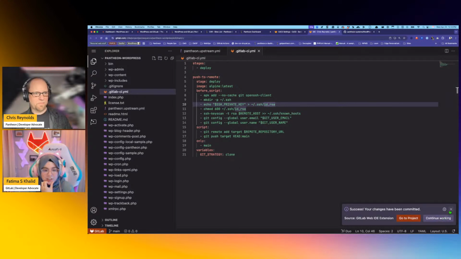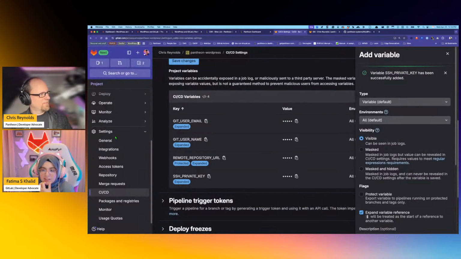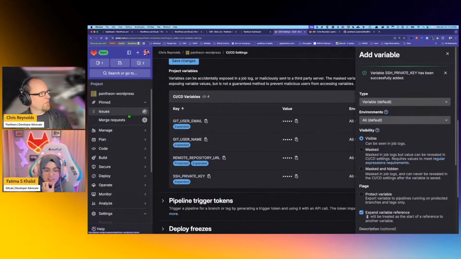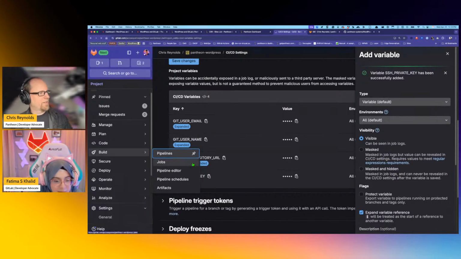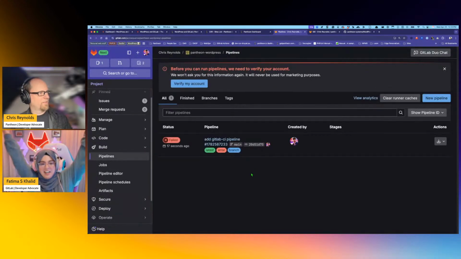Curious if it's going to fail. It's probably going to fail in the fake private key first. So where would I actually go to see what it's doing? You would go to Build and then Pipelines. I got it. Uh-oh, you have to verify your account. But it looks like the pipeline did fail.